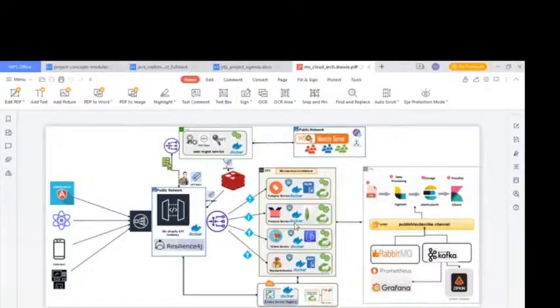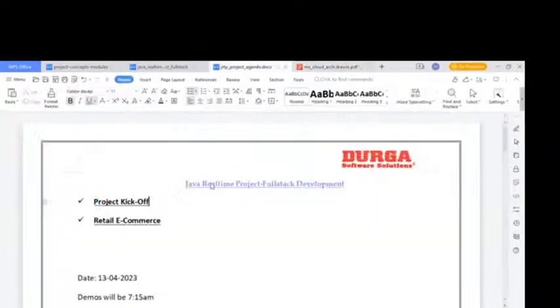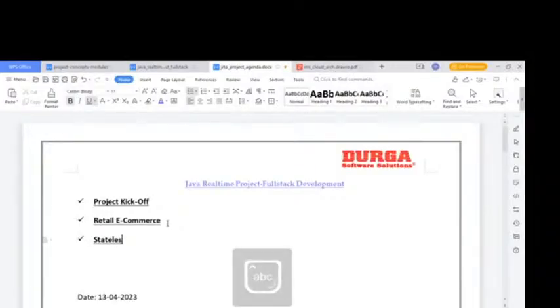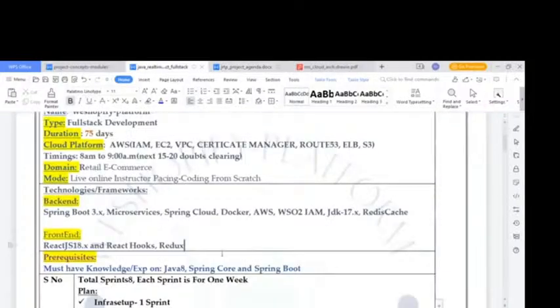So stateless architecture is what we're going to see. You need to know about the stateless architecture. These are all the concepts we're going to start and discuss next, because you have to know this. Stateless architecture is what you have to understand.